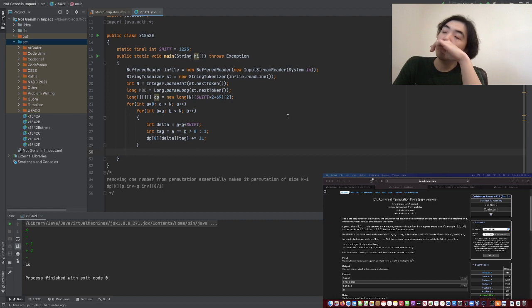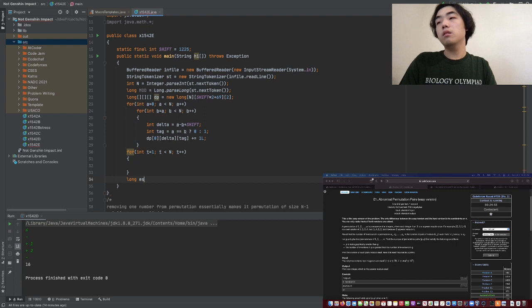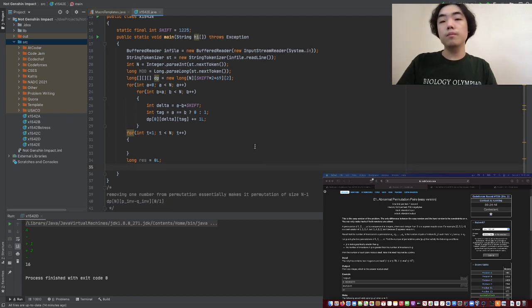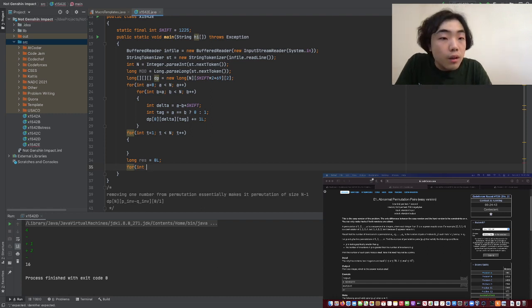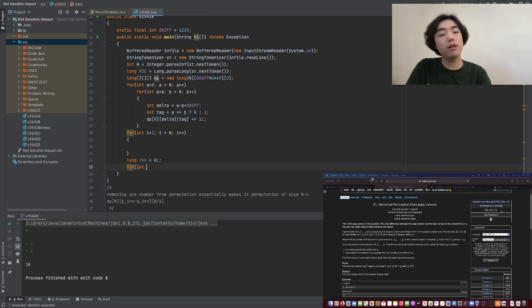Because even with the same delta and the same tag, it could still, yeah, okay. So for int t equals 1, t less than n, t plus plus, I first establish what a result needs to take. The number of inversions in p is greater than the number of inversions in q. So we don't count permutations that are just the same. So the delta is equal to 1.